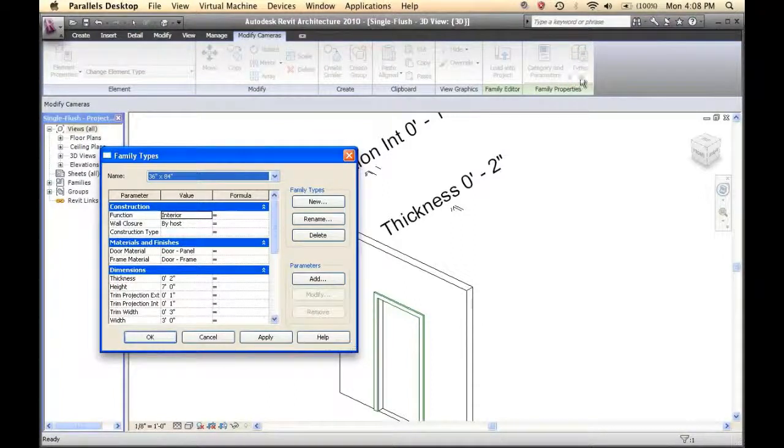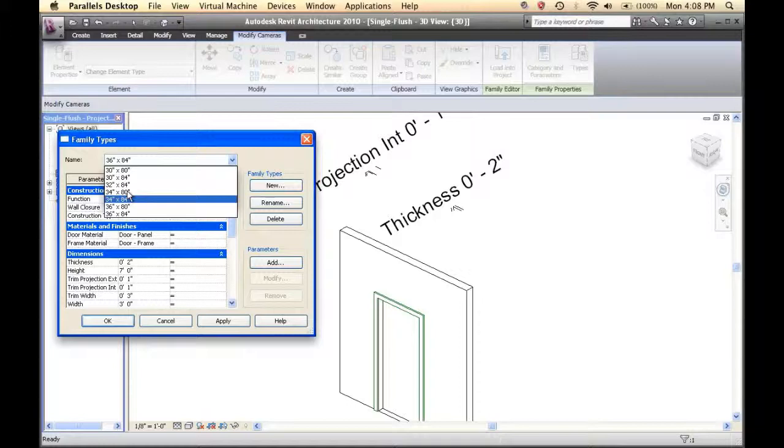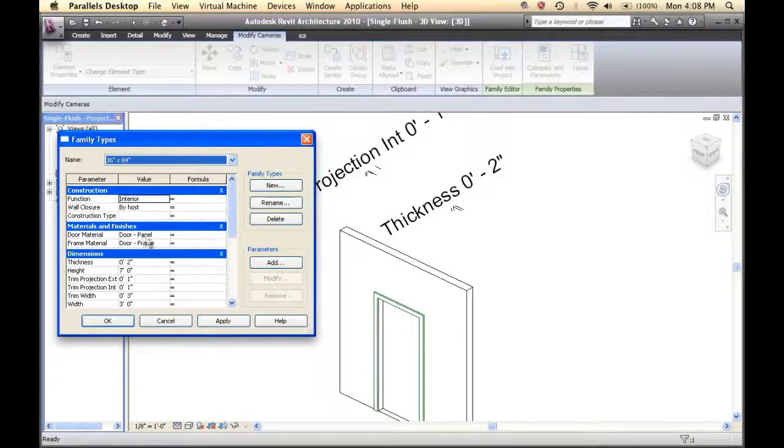Types or containers, right? So here are our different containers. Container name 30-inch by 80-inch. Container name 30-inch by 84-inch, 32, 34, 36. What in the world does that mean? Let's take a look down here.